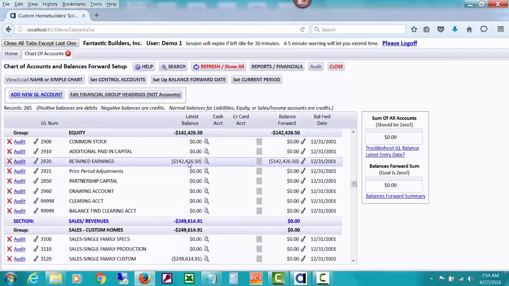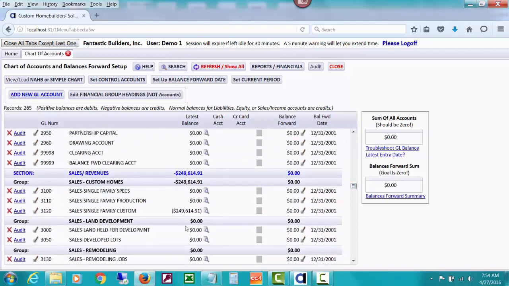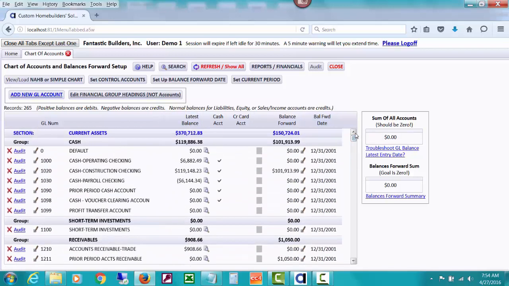This means we have retained earnings of 142 because it's a normal balance. That really, actually in your head, is sort of a positive amount. And sales, it always seems backwards to people, but this does mean this is what your sales are, even though it shows a minus, but we're showing them that way so they will total to 0 as they should for a balanced set of books.